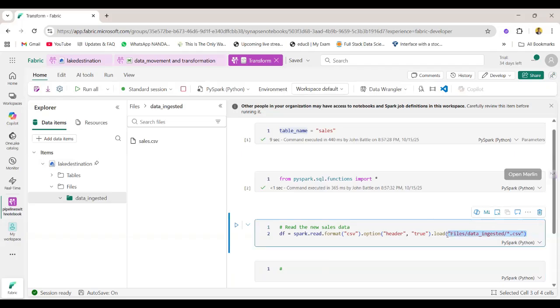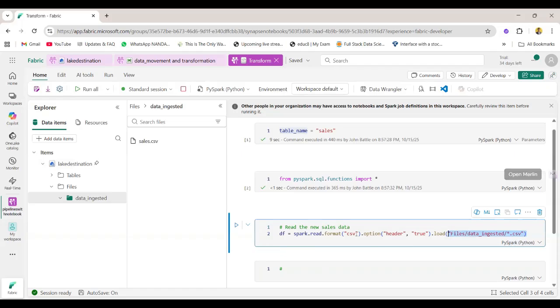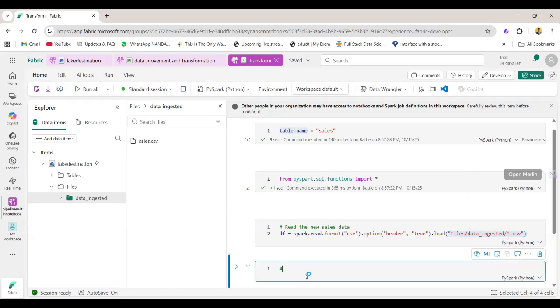Can other file formats also be used, like Excel? I'm taking CSV because it is easily understandable. You can even take Parquet, giving star dot whatever the extension is. Then we'll go forward.